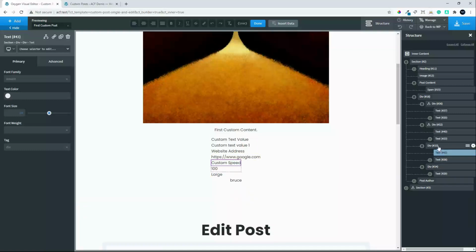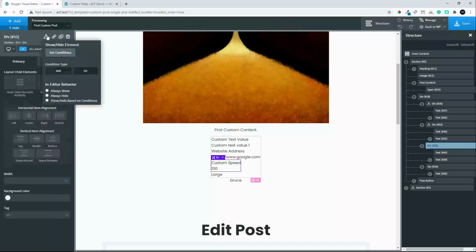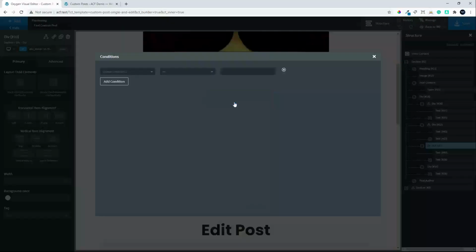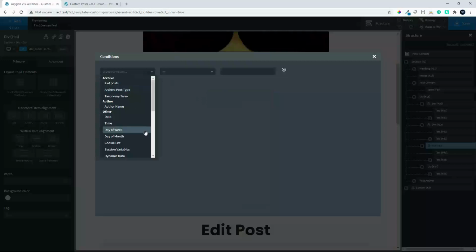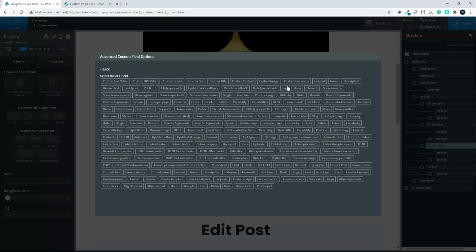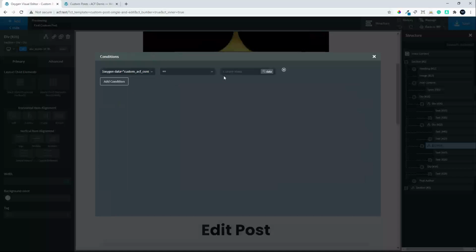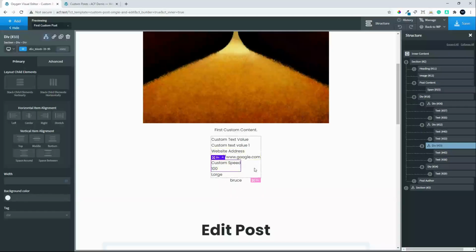Move the text above and also set the condition. So once again, dynamic data, advanced custom fields, custom speed, and we say is not blank. Once again, if it's a number, we could make the condition based on a number. And then here we have size.